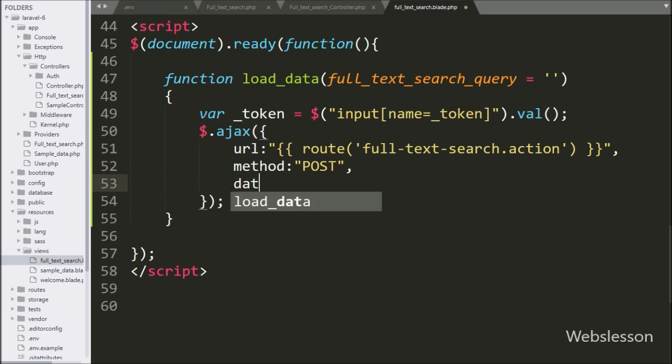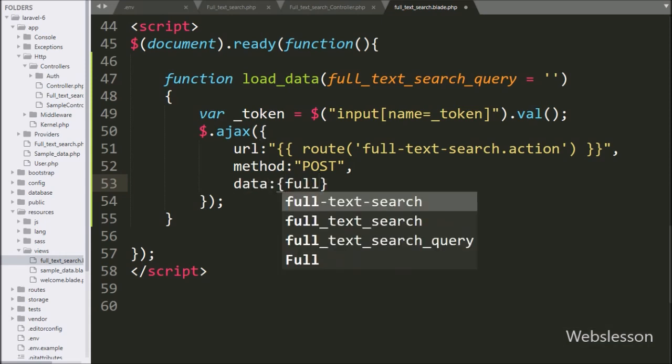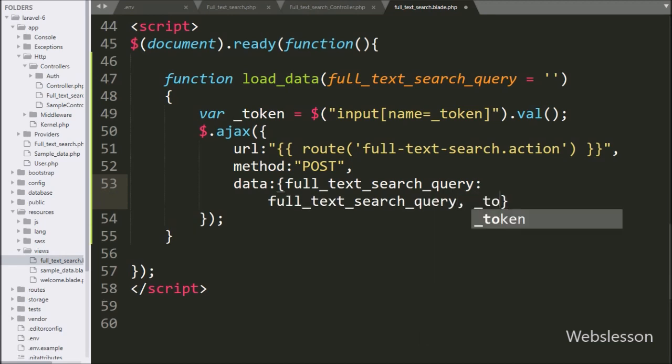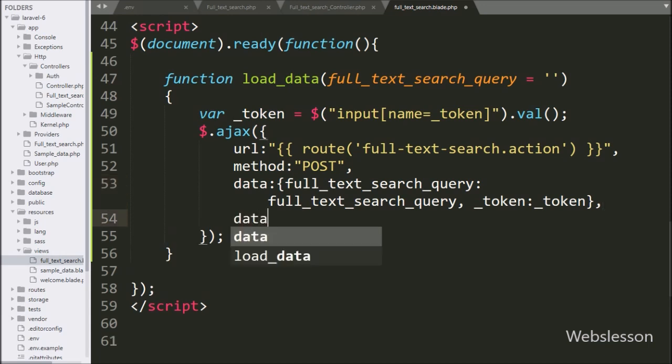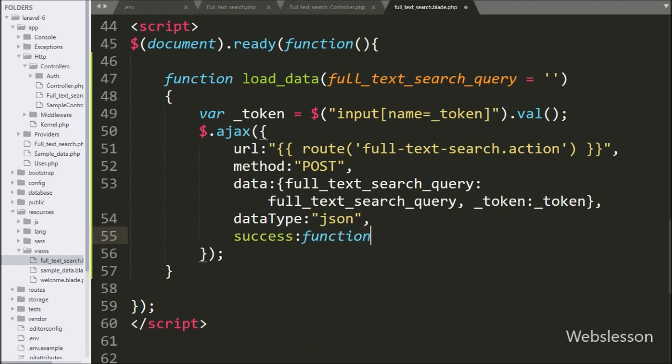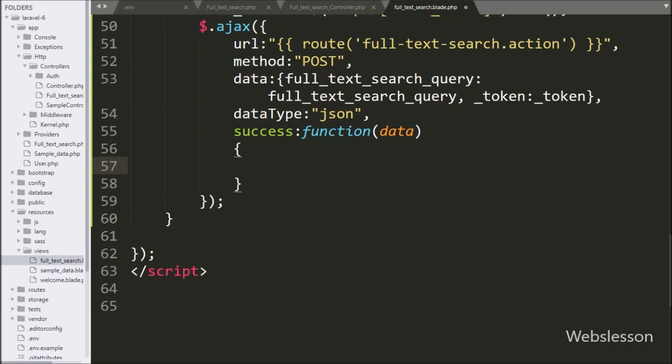In the third option, we have written data, and here we can define which data we want to send to the server. So here we have defined full_text_search, and the _token variable value has been sent to the server. In the fourth option, we have written dataType, and here we have defined JSON, so it will receive data from the server in JSON format. Lastly, we have written the success callback function. This function will be called if the request completes successfully, and it will receive data from the server.